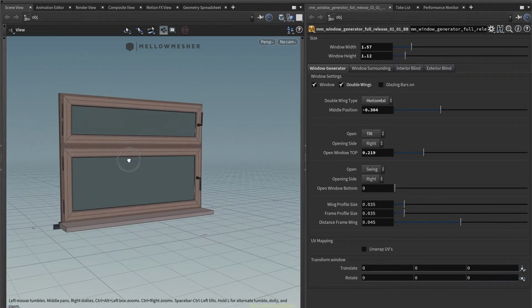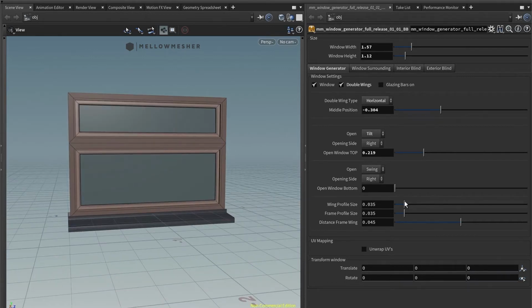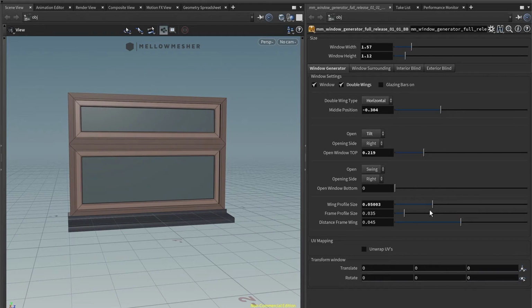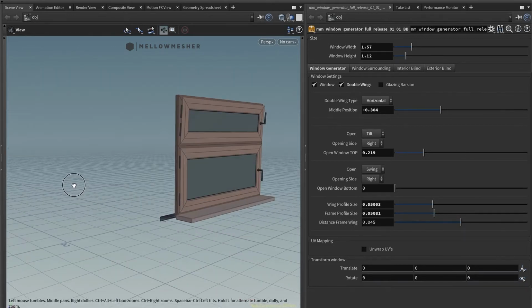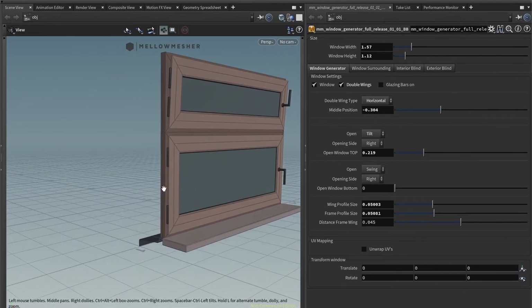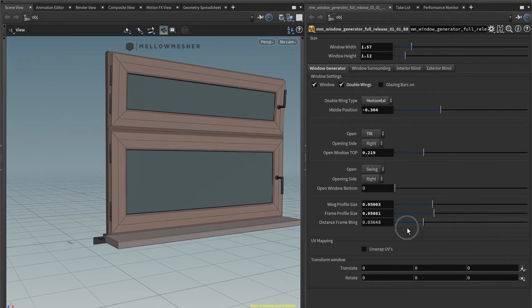Of course you can customize your window in a lot of ways. For example, you have the wing profile size, you have also the frame, and you have the distance frame wing, which is actually the distance between the joints and the wall. So that would be here.